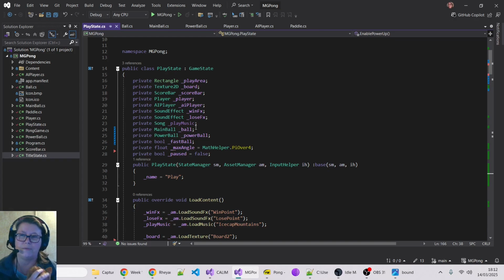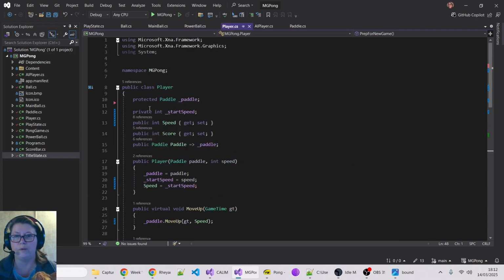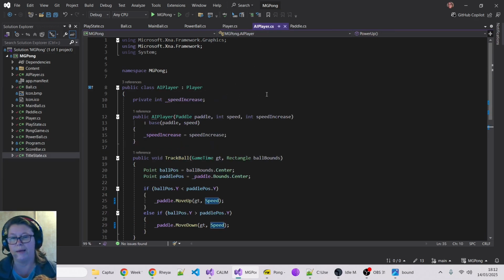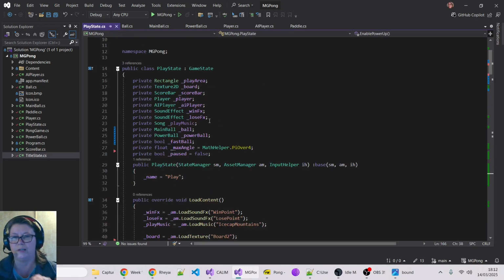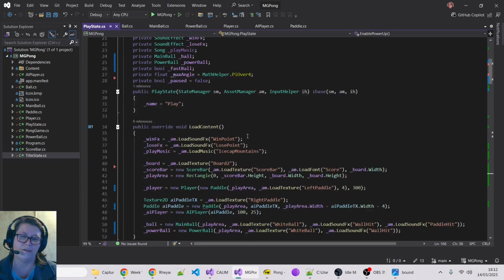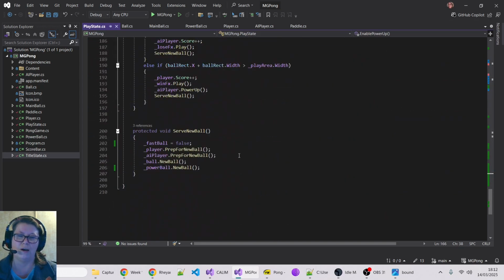So what I've done is I've reorganized the code a little bit and split it out. Instead of having just a paddle class, I've now got a player class which contains a paddle, and that's a base class, and then I've got a derived class of an AI player, and that's got extra functionality such as tracking the ball. And that has allowed me to make the play state class a little bit better. It's still kind of a lot, I think.